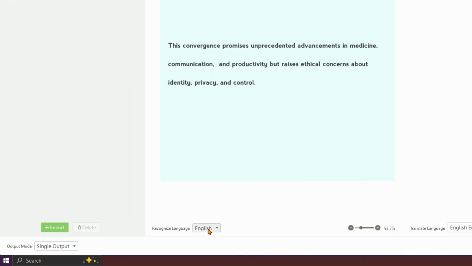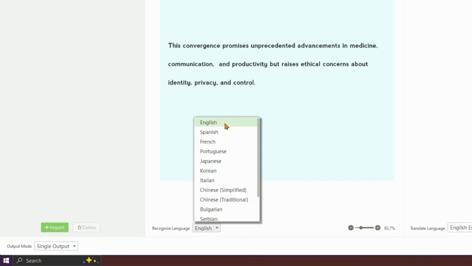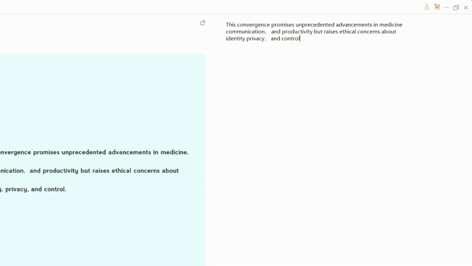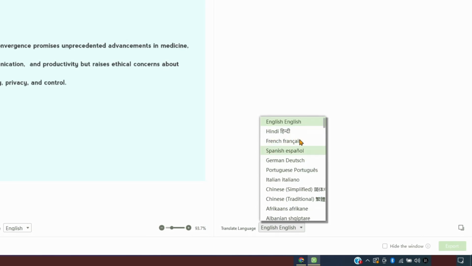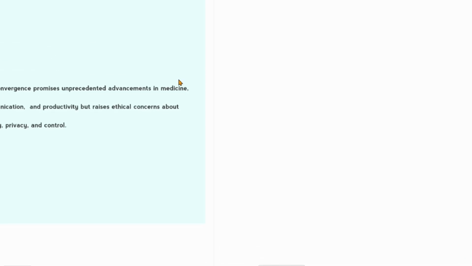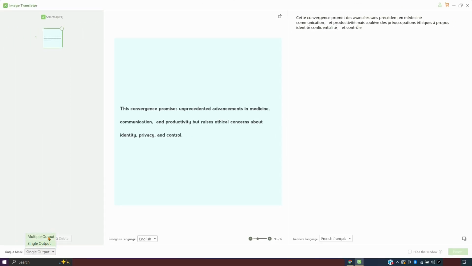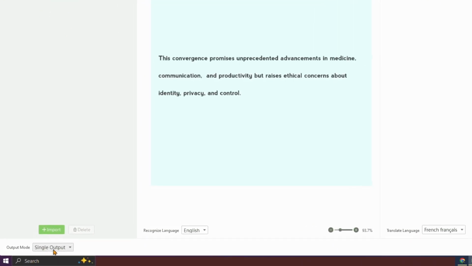Use the menu below the image display to select the language of the text. In this example, it's already set to English, and you can see the results here. If I wanted to translate the text into another language, like French, I'd simply select French from the menu. After extracting the text, you can either copy and paste it into a word processor or export it as a PDF, text file, or doc. You can choose between a single output, which combines all results into one document, or a multiple output mode, which keeps each image's output as a separate file.